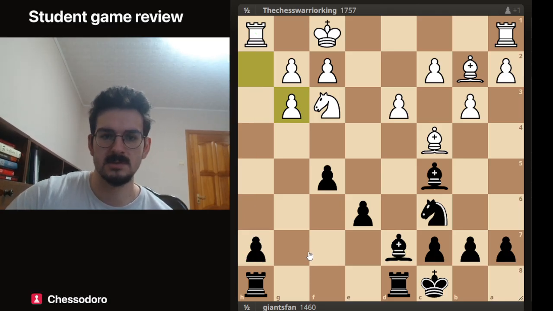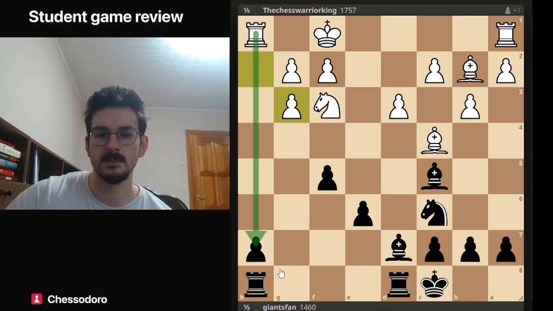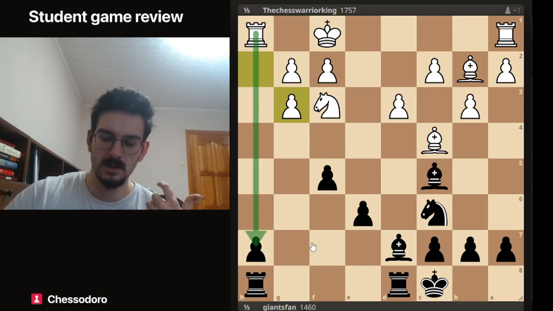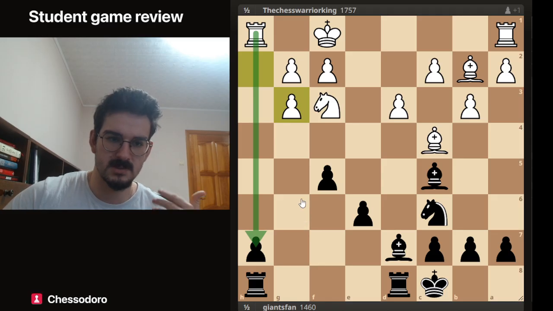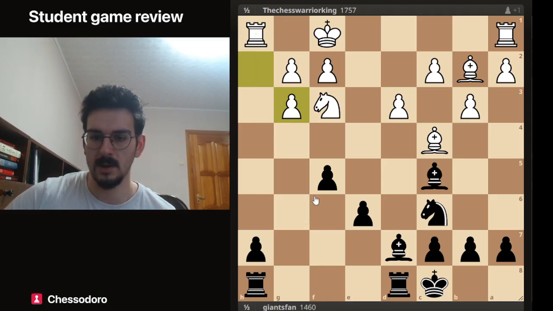His lead in development is gone because white has developed his last piece. So this is why when the dynamics are gone, the statics take over. So now we are absolutely lost because of the static advantages for white.